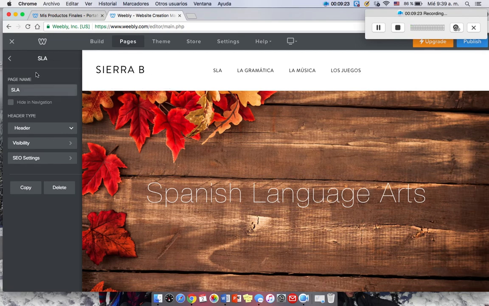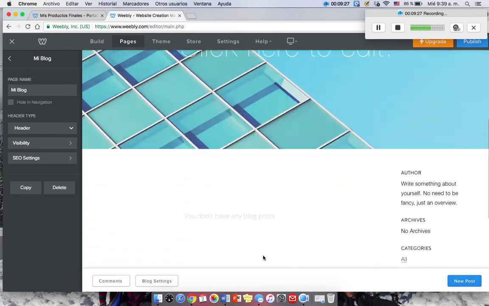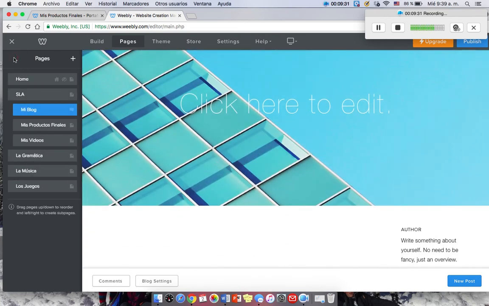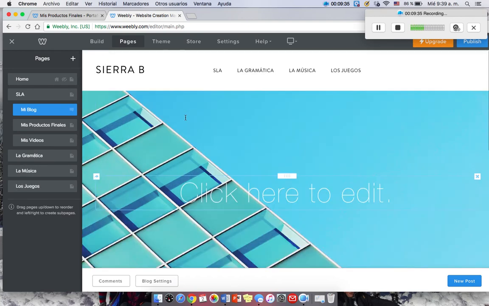Okay. So I'm going to go back, and then I'm going to go to my blog now, and I'm going to do the same thing. Change the background, change the text. So you need to do that with all of your pages. Okay. For now, that's what you need to do. And then at the very end, once you've changed every single page to look how you want, you need to go publish over here.